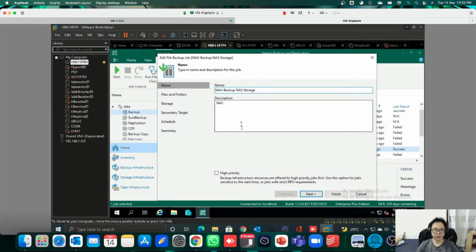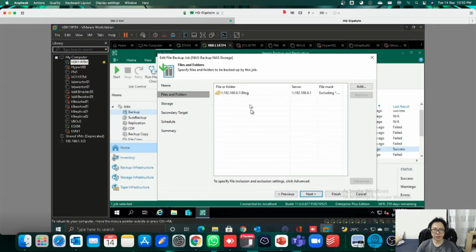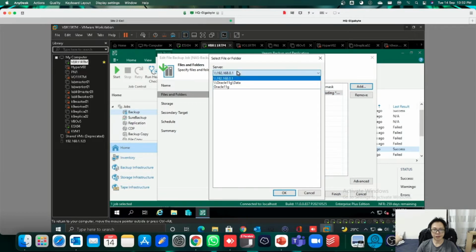Define the name. And if you want it to be a high priority job, you can check on this as well. We're going to leave it unchecked. Then you click on next. This is the place where you define your file share. Remember just now in the previous steps, we already added the file share. So from here, you're able to select all the available file shares that you want to back up.